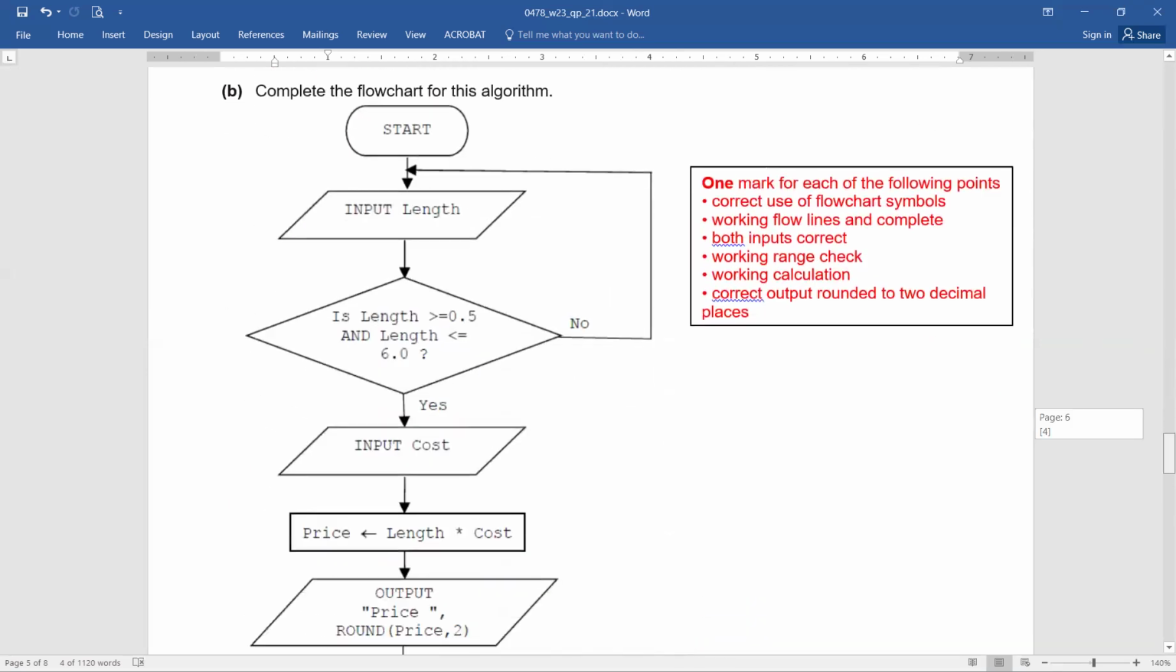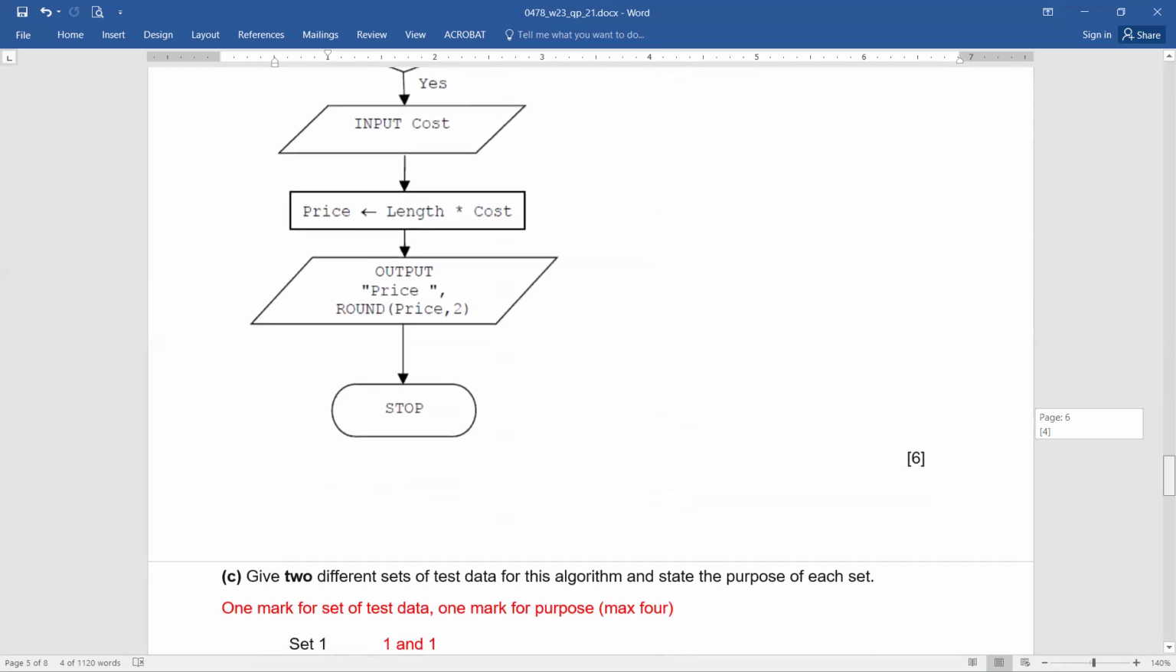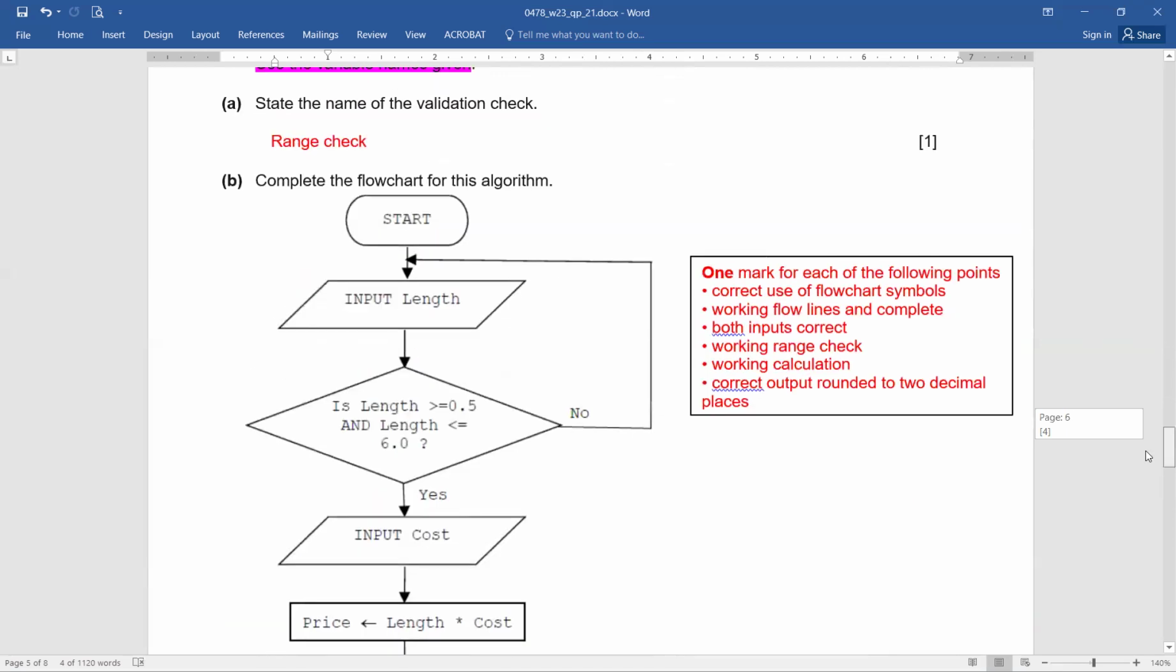So you can see there are marks for different stages, and it's a 6-mark question. 1 mark for the following points: correct use of flowchart symbols, working flow lines and complete.